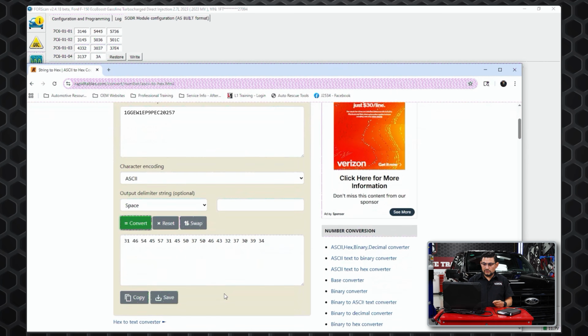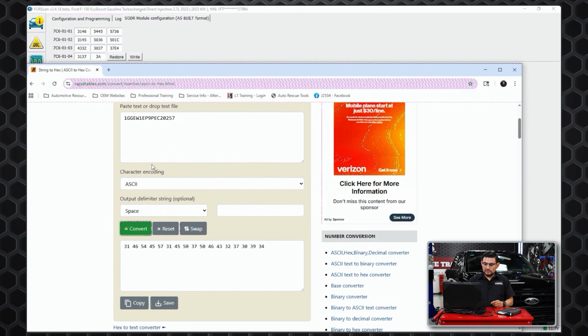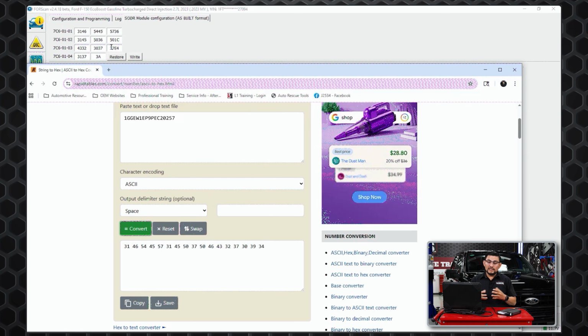So I'm going to go to the top. Here's our VIN number, and here is the VIN number that belongs to this vehicle right here. As you can see, the 3146 in ASCII belongs to a 1. So that's one of the things where we're actually getting this VIN, and we're getting that code triggered because we have the wrong VIN in this module. So as you can see, it's the wrong coding, it's the wrong VIN. Now we have to code it to the right VIN.